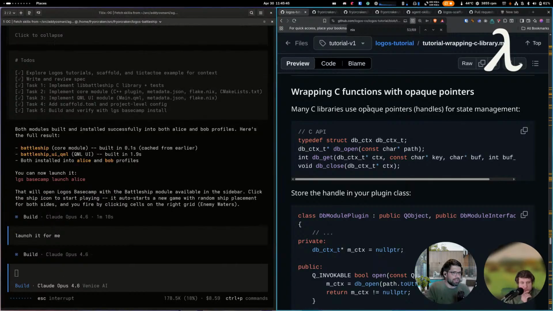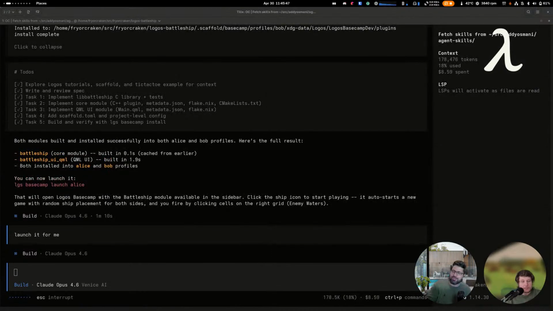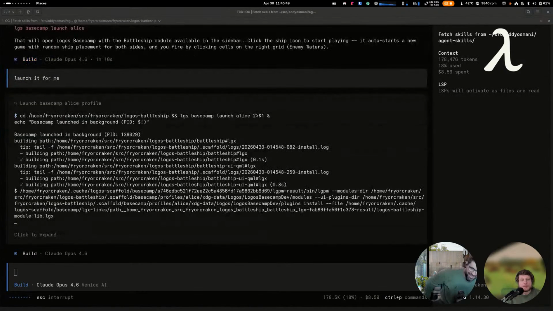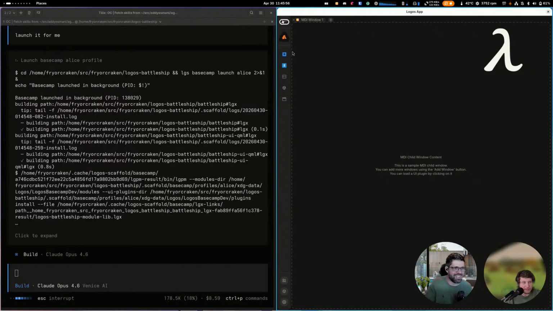At some point, the AI has done everything and it's like, oh, you can now run the command yourself. I'm like, well, I don't feel like I should. Just finish the job, AI. Yeah, just finish up. Okay, so we're here.